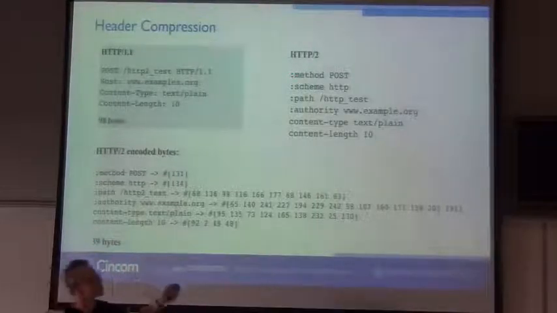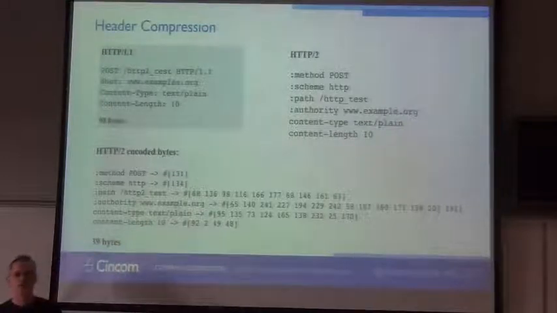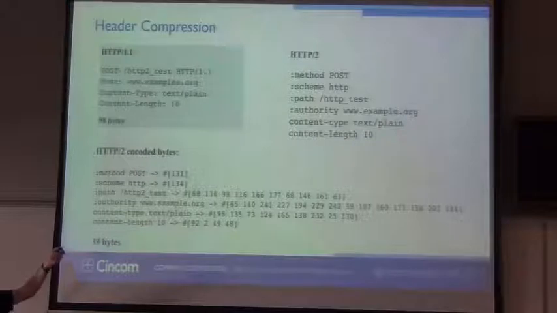These are called pseudo headers, and they have special codes, so they can be really tightly compressed. You don't actually send over the method name or even the POST because they have special codes. So this HTTP2 header is encoded in bytes, and you only consume 39 bytes. So less than half of it.